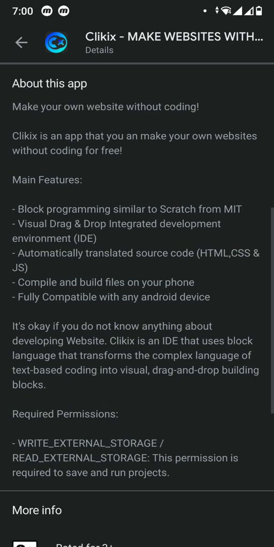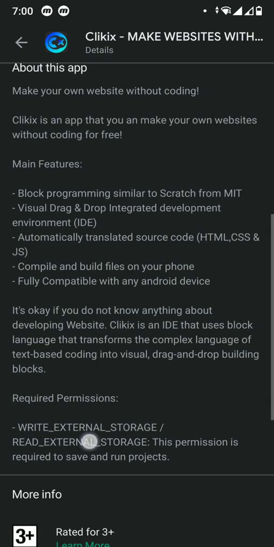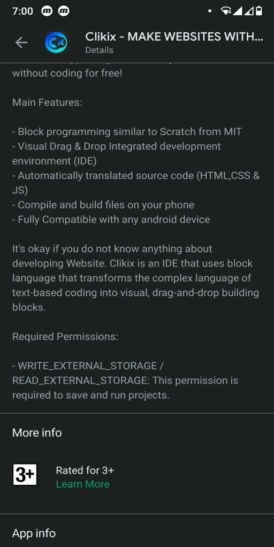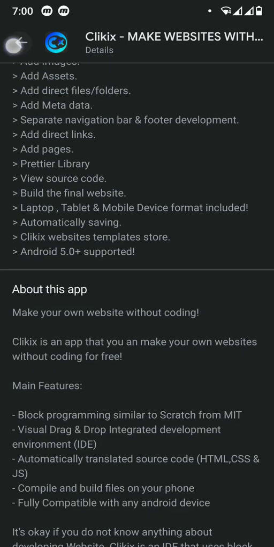The main features are block programming similar to Scratch, and a visual drag and drop integrated development environment, IDE, which automatically translates to source code: HTML, CSS and JS. It compiles and builds the files on your phone and is fully compatible with any Android device. It has more features and just requires permission for storage. So let's try to open it.